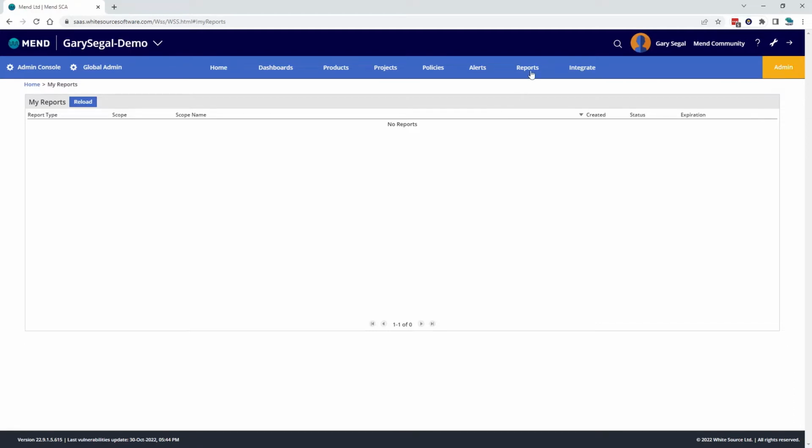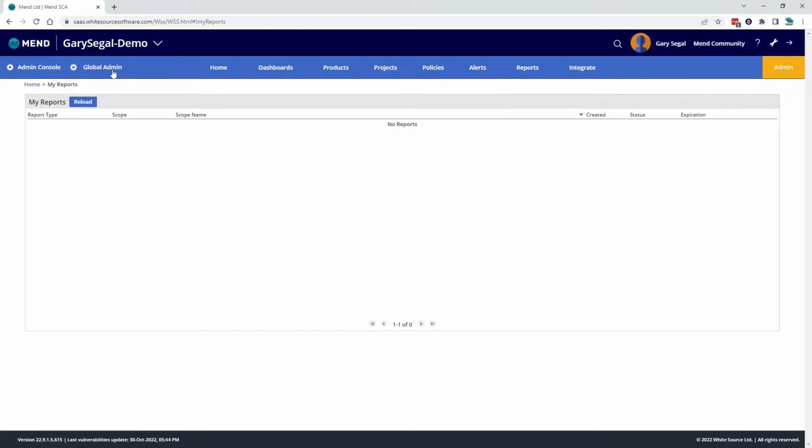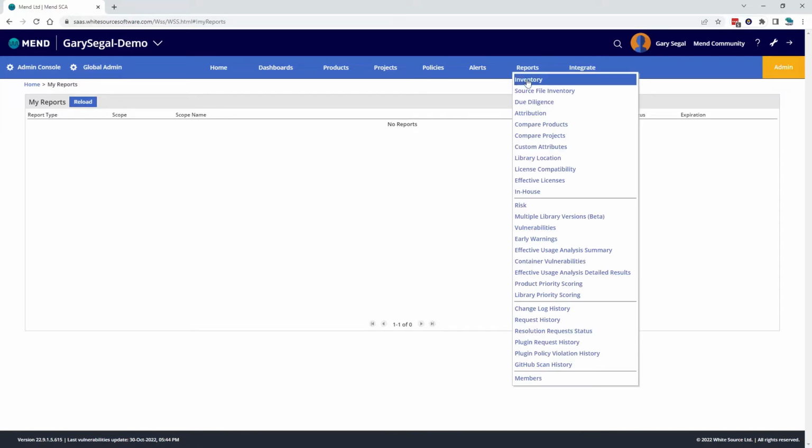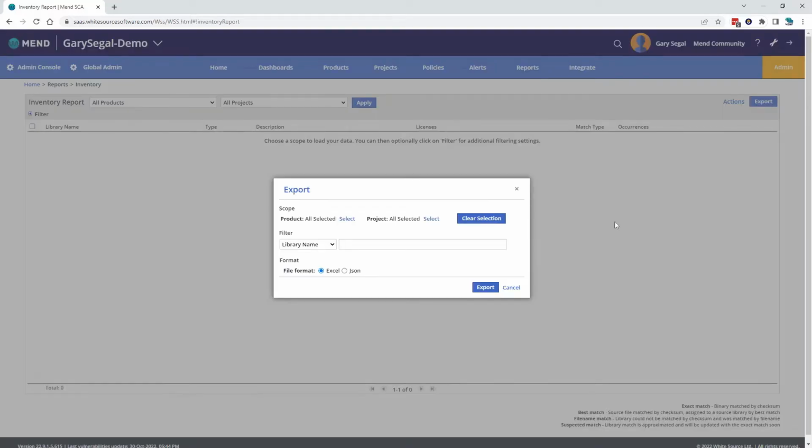They're both inventory reports. One is an inventory report scoped to the entire organization or product or projects within it, and the other is available within the Global Administration Control panel. I'll show you the reports for the organization first, as this is available to most users. With this report, one visits the inventory report generation screen and then clicks the Export button.